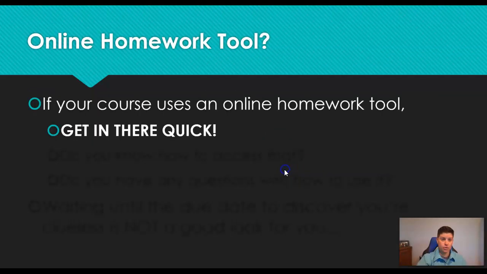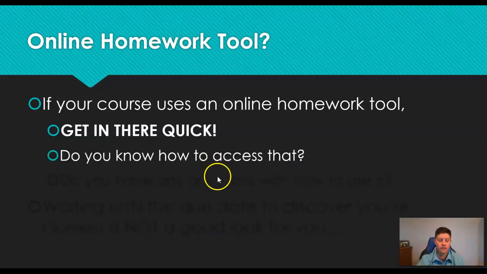And do you have an online homework tool? Right? Are you using MyLab or something from Cengage, McGraw-Hill, Wiley, Active, Top Hat? Doesn't matter who. Are you using an online homework tool for your course? If so, get in there quickly. Don't wait until the last day. Get in there again and play with it. Do you know how to access your online homework tool? Is it through a different site? Do you go right in through Canvas? Do you need a password? Do you need a course code? These are all things you want to figure out within the first day or 2 of the week.